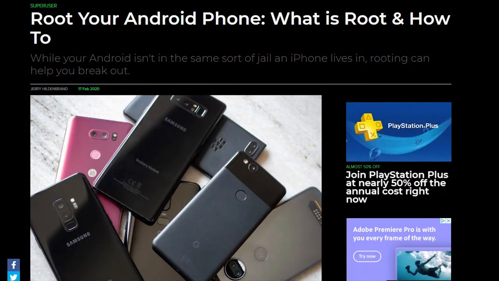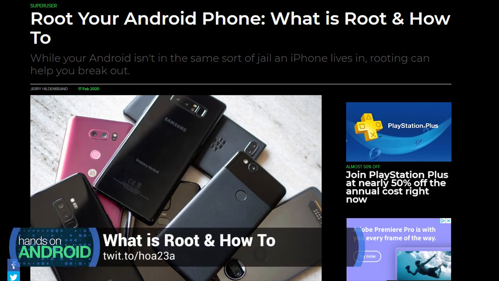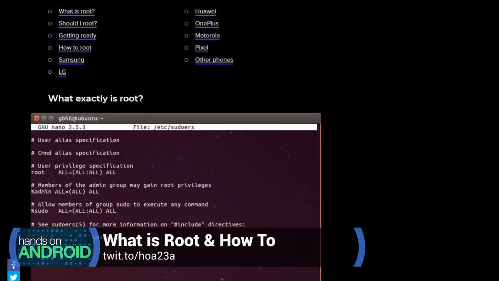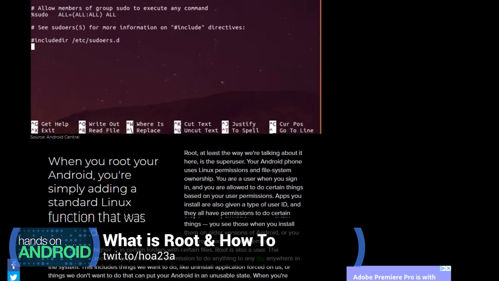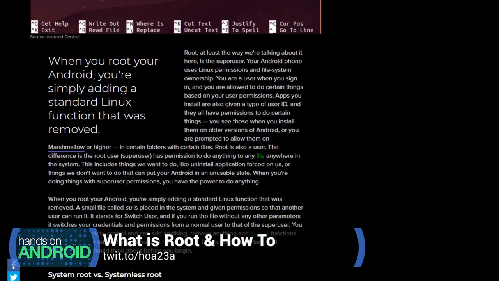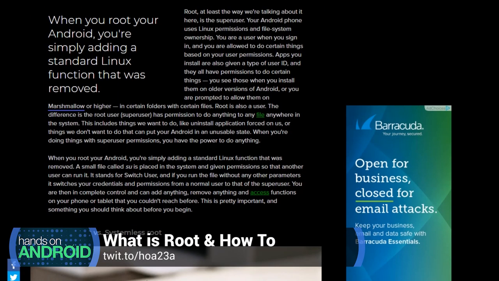I would check out Jerry Hildenbrand's excellent write-up on root. It's over at Android Central. I'm going to link to it in the show notes here, but you can learn a lot more about root itself and get a little bit of education there. He did a great job wrapping it up.